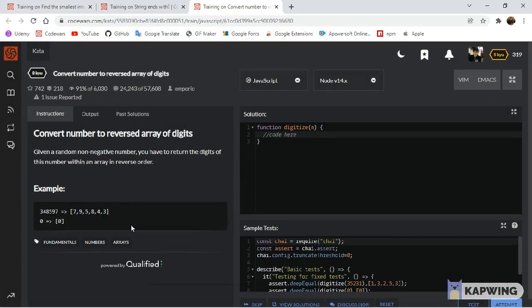So now let's move on to the next kata, which is level 8 kyu, and they're saying convert number to reversed array of digits. So they will give us a number, and we should reverse it and return it in an array. They're saying that given a random non-negative number, so there will not be a negative number like -7 or so, you have to return the digits of this number within an array in reverse order. You might think it's very difficult, but it's not. There are some JavaScript built-in functions we can use to pass this kata.